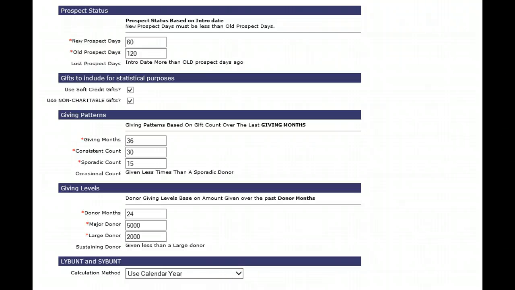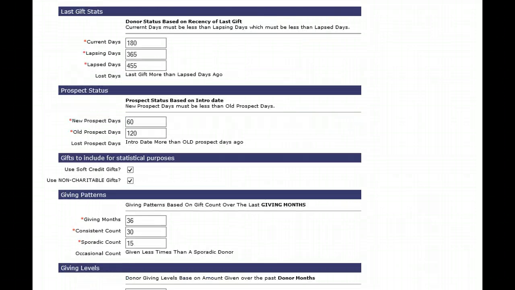The definition of last year is defined by the calculation method. You can choose to use either the calendar year or your fiscal year. The fiscal year is set up in the Admin tab on the company information page. After making any changes to this page, remember to hit Save. Denari calculates the stats at night, so any changes to the settings that you might make today won't be seen until tomorrow.